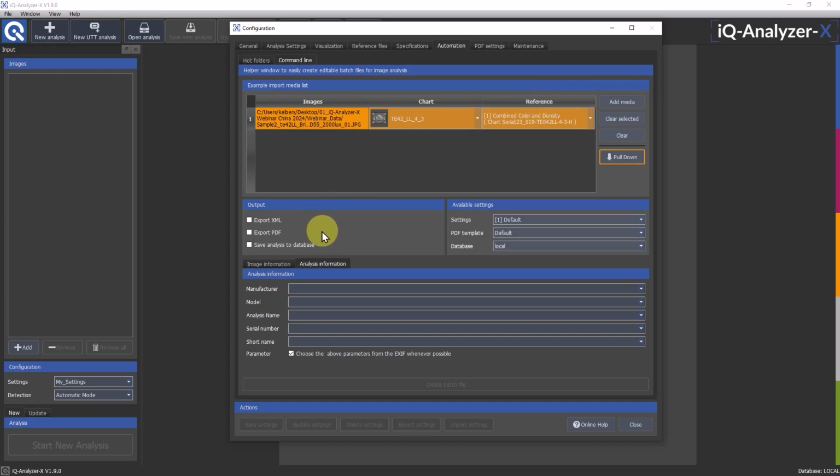So the other settings you need to do is choose an output format. So now let's take just an export of XML data. And you can assign settings. Let's choose my settings in this example. A PDF template for the report if you've chosen export PDF. And a database if you've chosen save analysis to database.